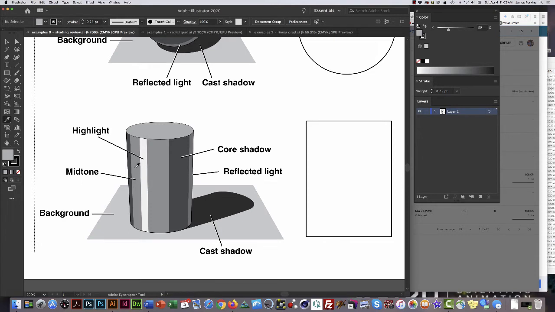But then the midtone lies on both sides of that highlight. It lies a little bit to the left and a little bit to the right of that highlight. And again, that's what we think of as being sort of the inherent color or native color of the object. Then that midtone transitions to a core shadow.